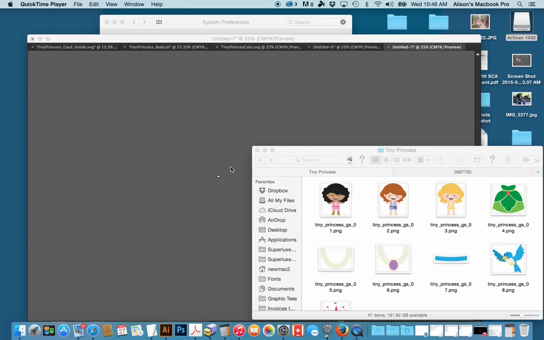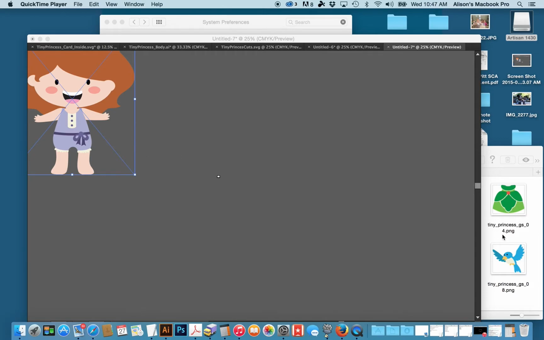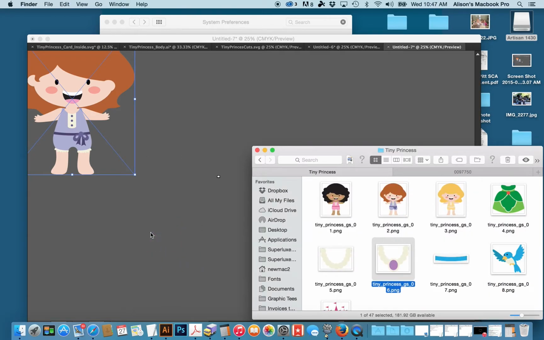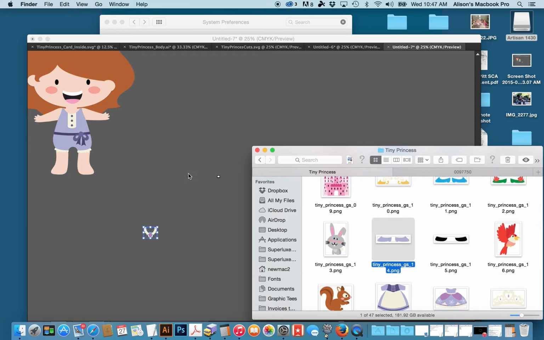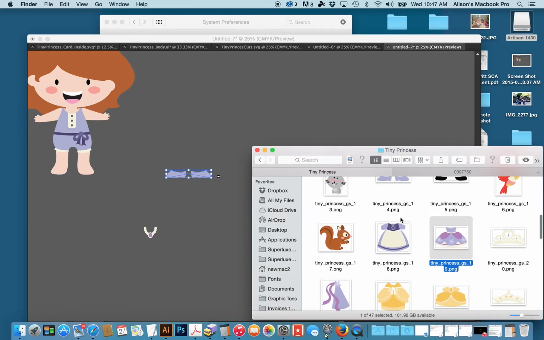I am here today to show you how to make graphic files into vector files for layering on cards. So what you want to do first is to take any files that you want to use into your Illustrator window. So I'm just going to drag and drop all of the elements I want to use for this Sophia card into my Illustrator window.